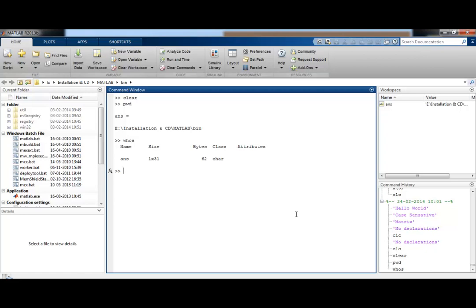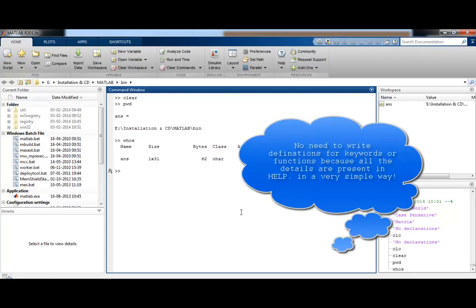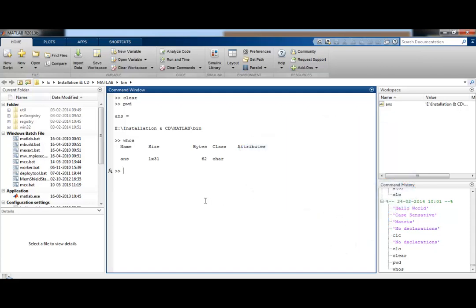You might be wondering that we have discussed a number of keywords so far, but till now we haven't tried any kind of definition for the keywords. All the definitions, examples, and everything about a particular keyword is available in the help, which I will tell you in the last portion of this lecture. So let's just continue with the pace. In the end I will tell you how to access the help. So let's just clear the screen.